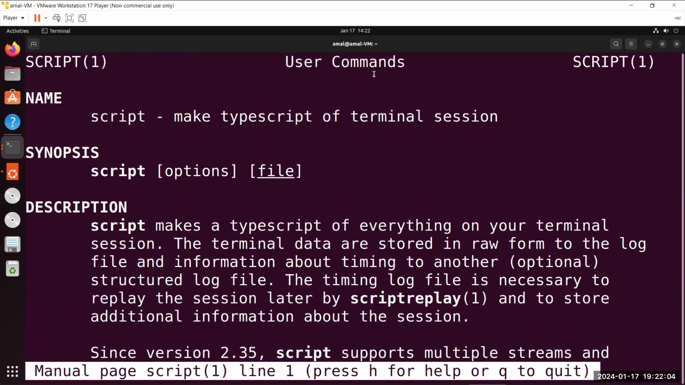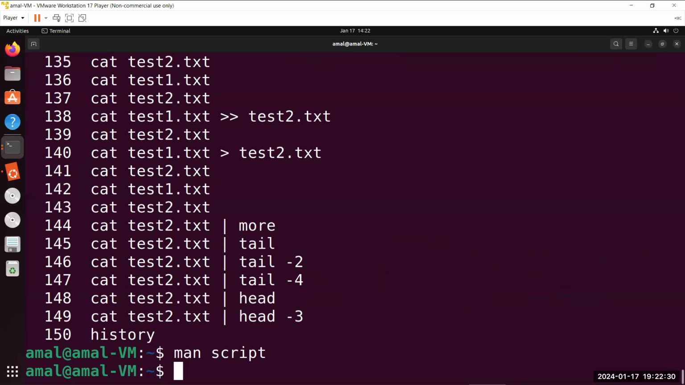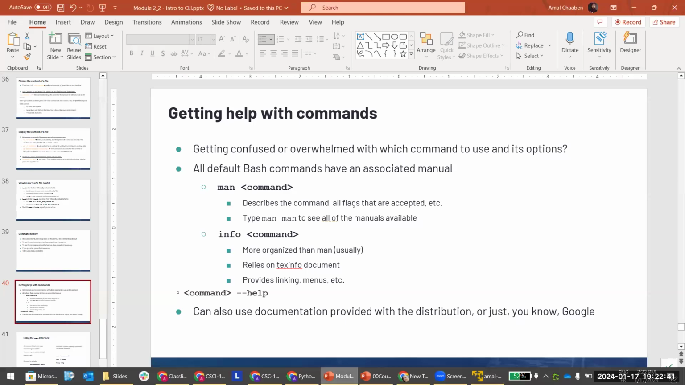What it shows: script, user command script. The name is script, and it makes a typescript of the terminal session. So here you have options, then you have the file. The first part after the command is the options, the second one is the file. And it will give you a small description. So script makes a typescript of everything in your terminal session, etc. Now, if you want to quit, we just press Q. Now, let's say, for example, we put info.